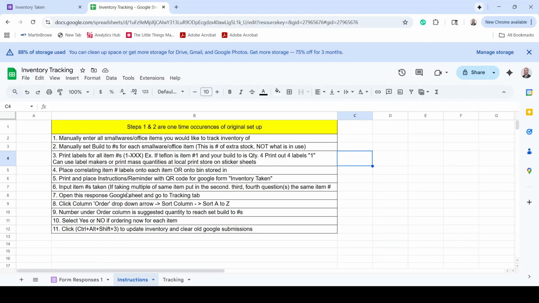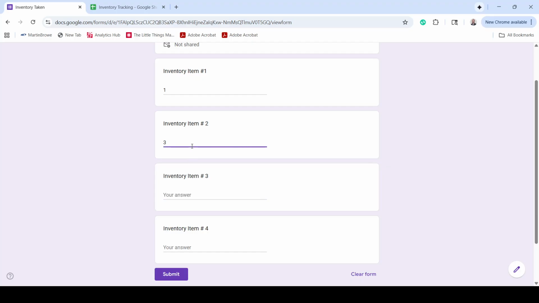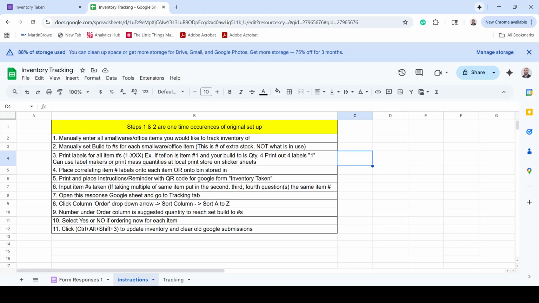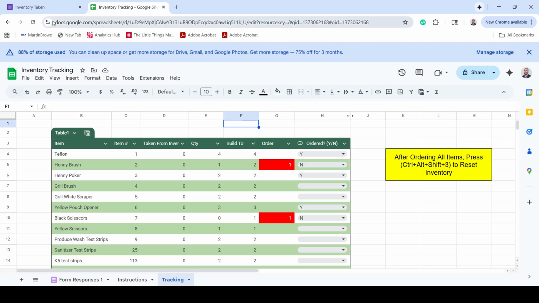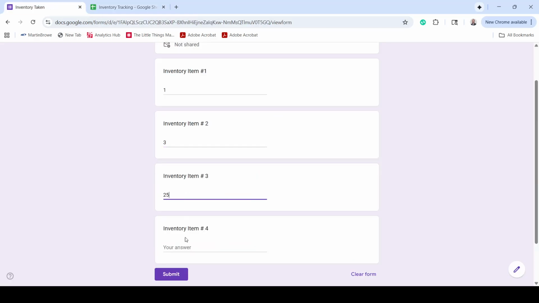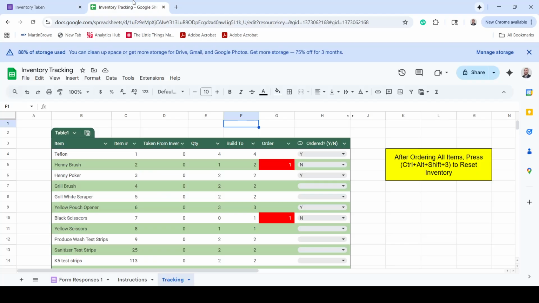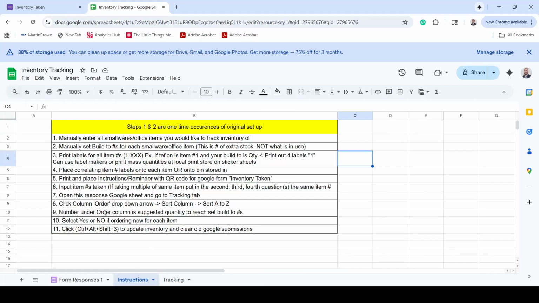Then input the item numbers taken. Like I said a second ago, if you're taking multiple of the same item, just put it in the next row. So, let me see what numbers, just so I can prove it: 25 and 113. So 25 and number 113. You're going to put that in and then go to this specific sheet, because this is the one you're going to be working from when it comes to how much you need to order and keeping track of your inventory relative to your build to.